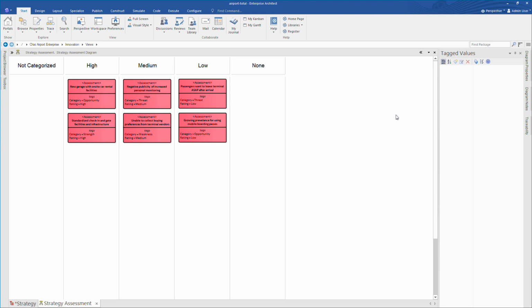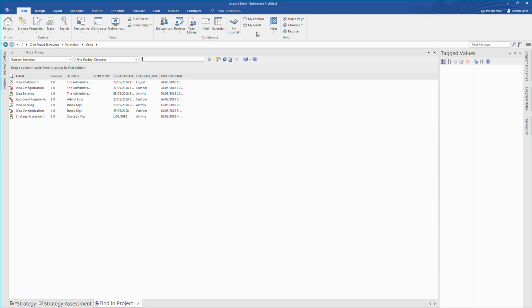Use the Find Kanban Diagrams option to quickly search Enterprise Architect for the diagram that you need. This search helps you rapidly switch between different sprints and quickly determine how projects are progressing.